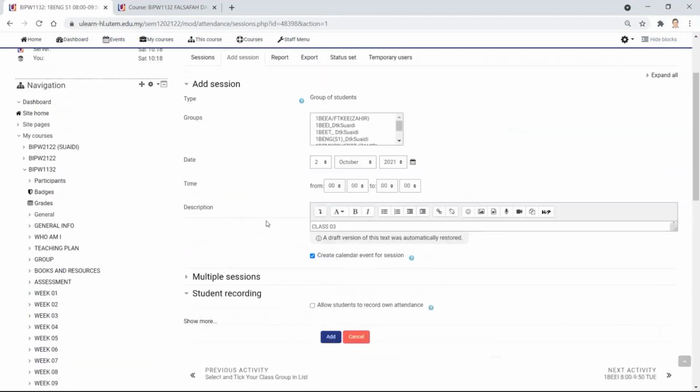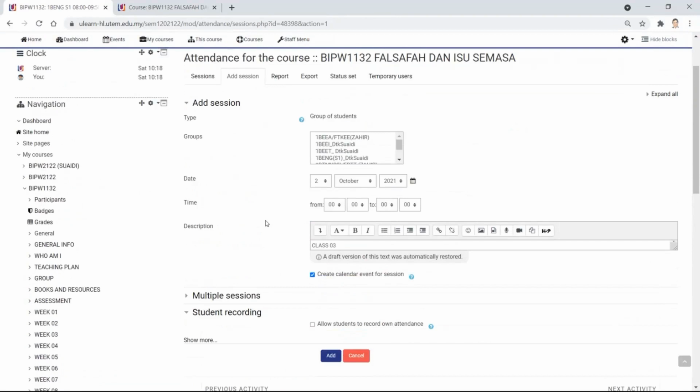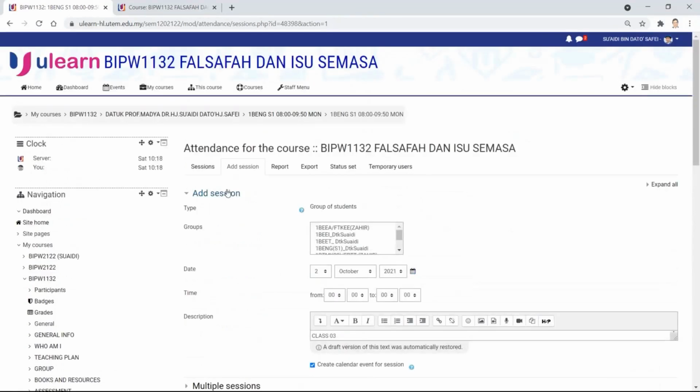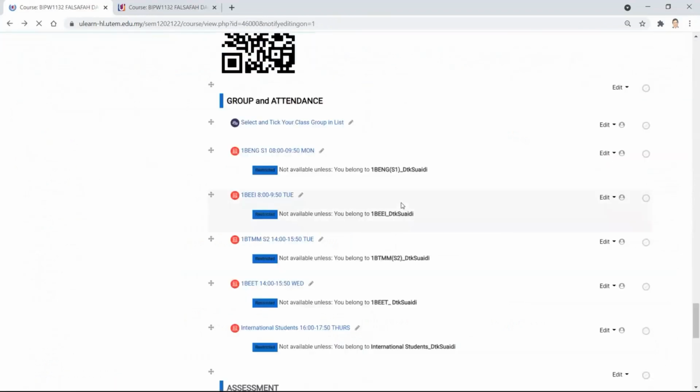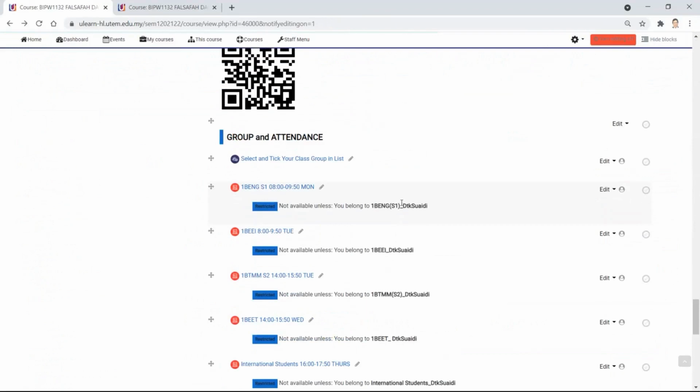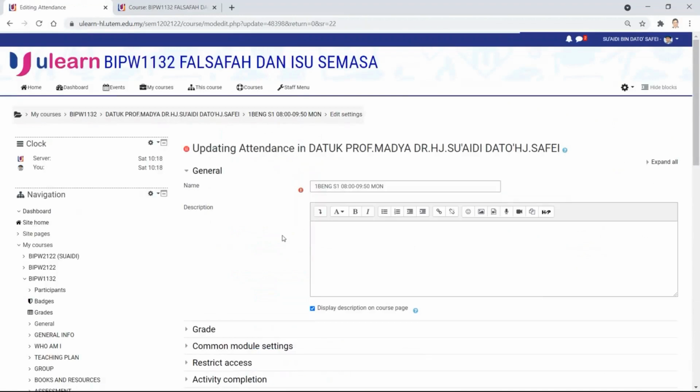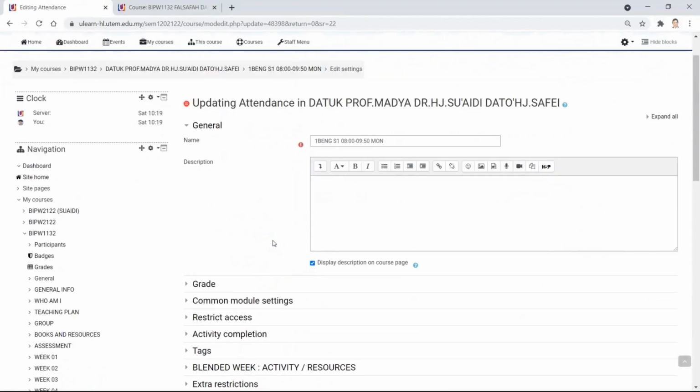And each time the students click on their classes, it will open the page for them to register. At the moment, it's not active because it will start for this subject on Monday, which means that it will start on the 4th of October. Let's see the editing. What did I do? You cannot see from here because it's still not effective yet. The class will be starting Monday, 4th of October.